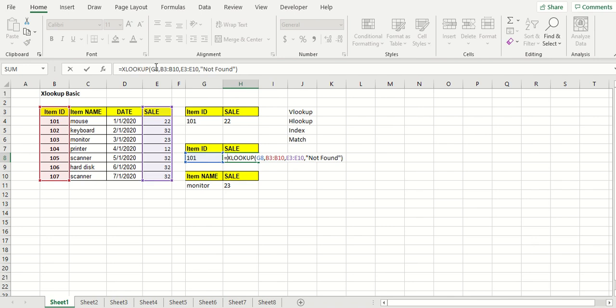In XLOOKUP, the syntax is this one. First, what is the lookup value? Here my lookup value is this one, which is G8. And then that lookup value needs to go and search. Where it should search is the lookup array, B3 to B10. So it should search here. 101, it searches here and it finds it here.